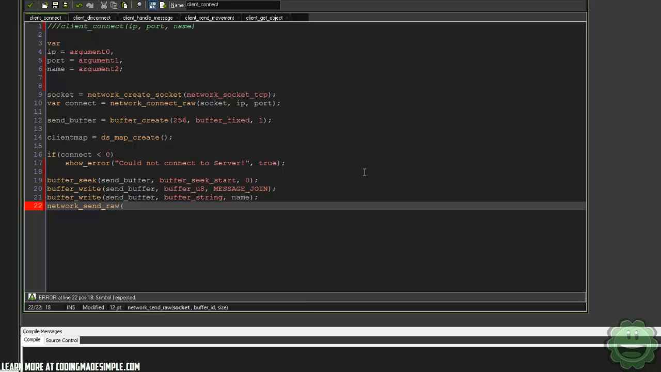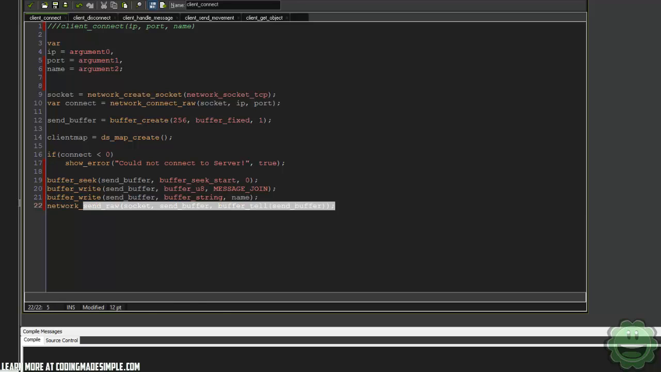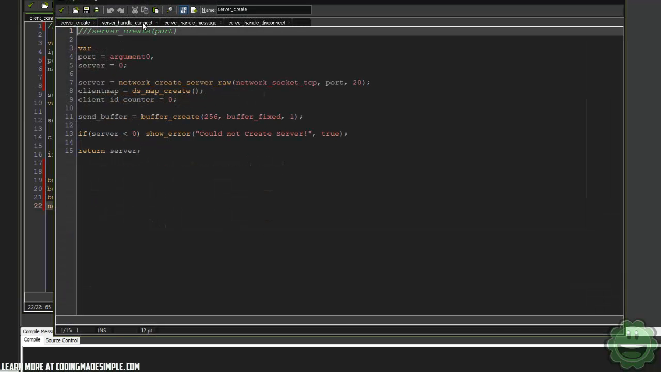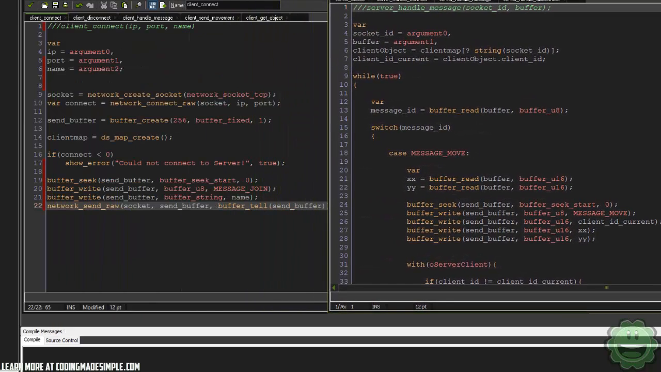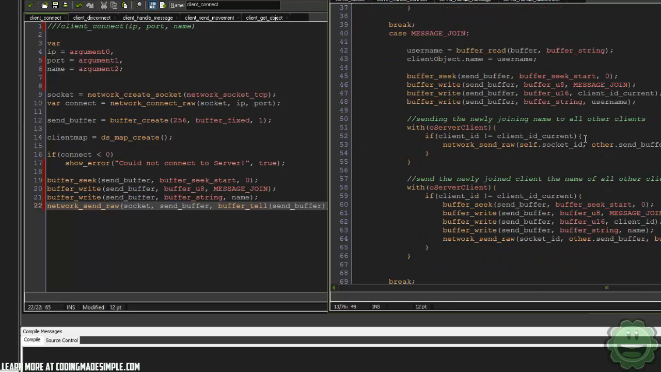Then we're just going to send the data. Network send raw, socket, send buffer, buffer tell, send buffer. So right when we connect, we're just sending out our message join and our name. This should make more sense now, sort of what we're doing in our server, where we initially got the message ID, which we read every time in our message join. Then we read the username that we just sent, and we send it all accordingly, and then write it off to everybody else, and then send that data.